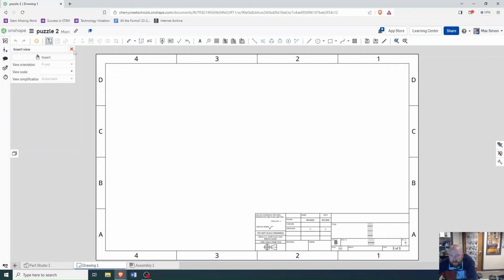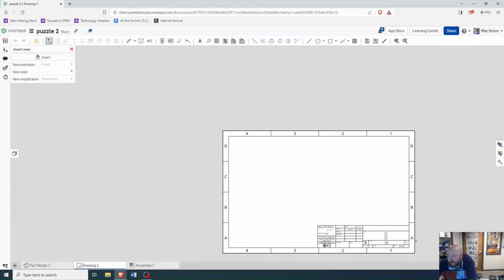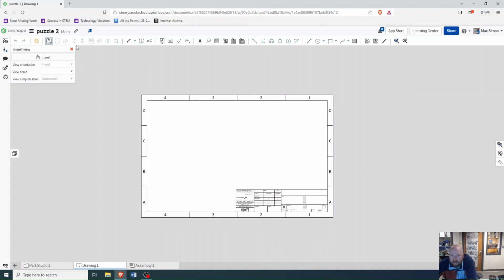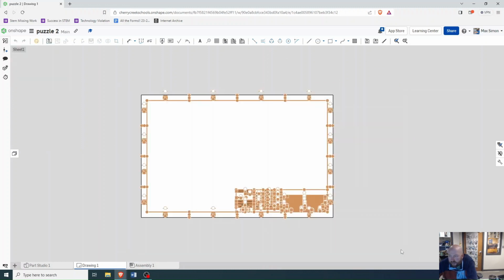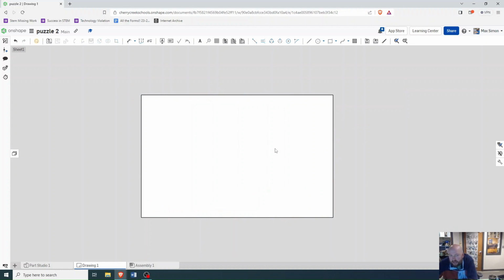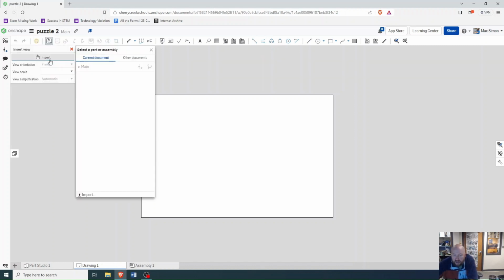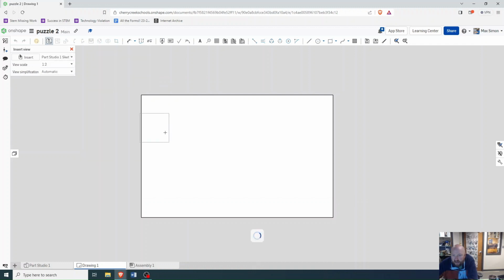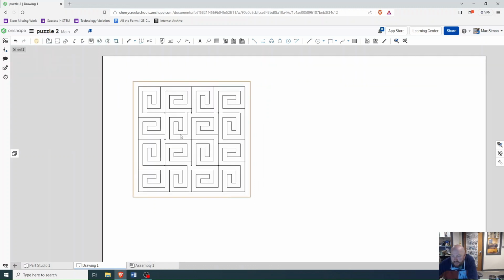I'm going to close this for right now, and I want to highlight everything. I want to highlight the entire page and hit delete. I want to make sure there's nothing on this page. It should be completely empty. Then I'm going to insert a view. I want to hit insert, go right here to the Part Studio, and select this sketch. Now, that's going to be really small. I want to make sure I bring it in as a 1-to-1. I'm going to just put it here, and I'll accept that as my sketch.